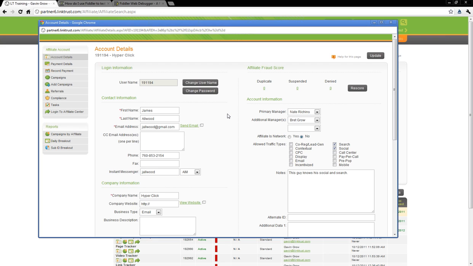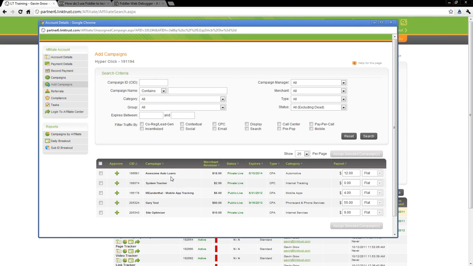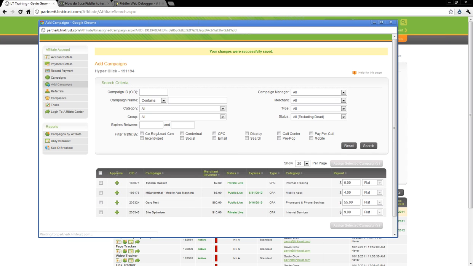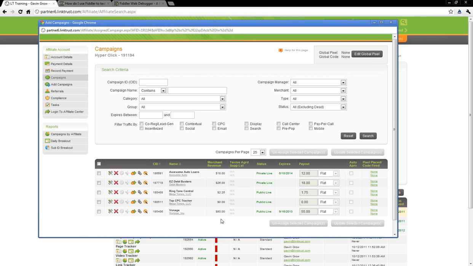Now that we've created this account, we want to get this affiliate authorized to run this offer. You can select Add Campaigns, which then gives them the list of campaigns that are available for this offer. If I want this affiliate to run Awesome Auto Loans, I can simply select the green plus sign. Now that I've selected it, I can go to the campaigns listing, and in the campaigns listing, I can see all the campaigns that this affiliate is assigned to run.